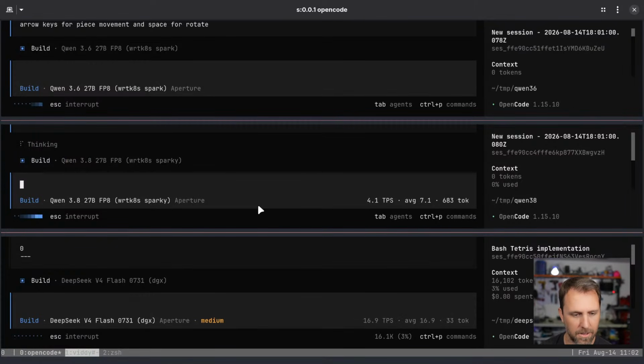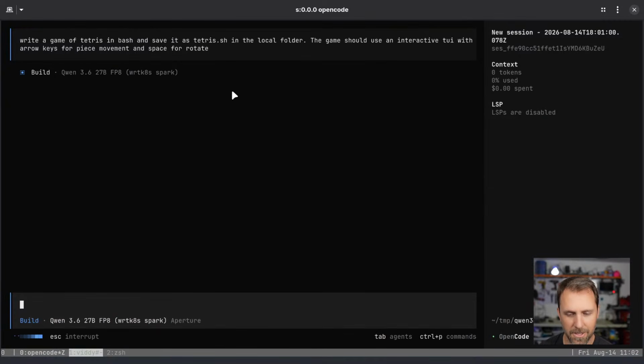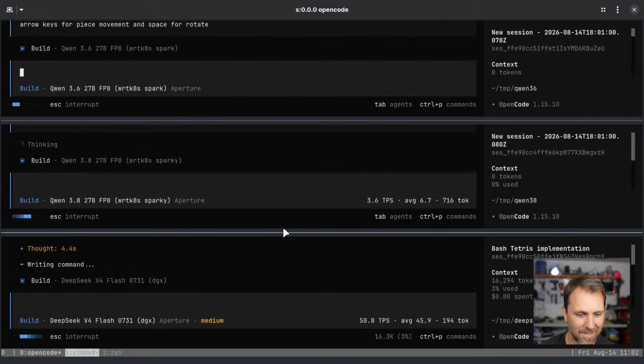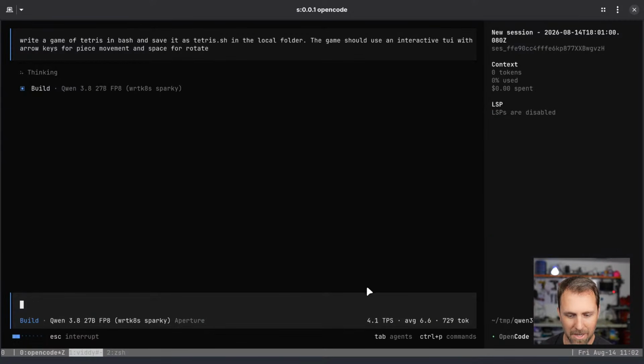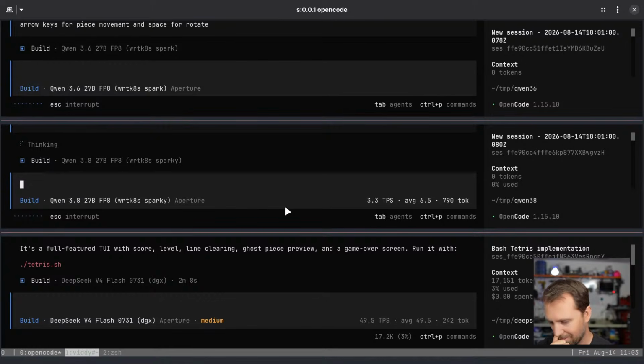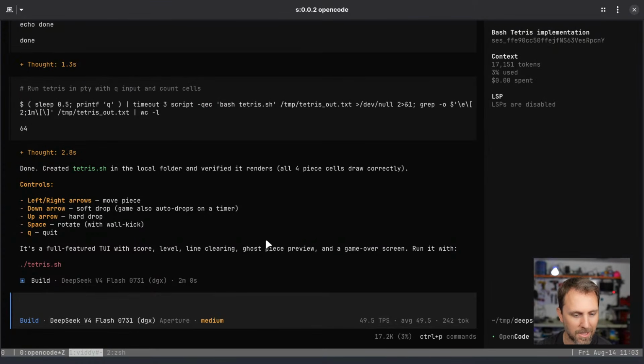See, 3.6 hasn't even started. There's got to be something going on here. I restarted it, but I can't imagine it's in a queue because 3.8's running and they're on separate vLLM endpoints. They're on separate nodes. I'm only getting 6.5 tokens on Qwen 3.8 here. Why is DeepSeek so much faster? It's done.